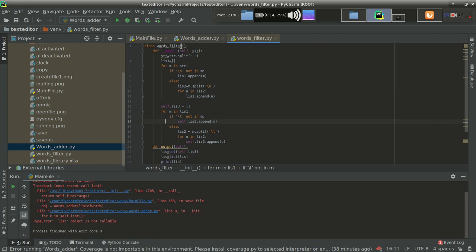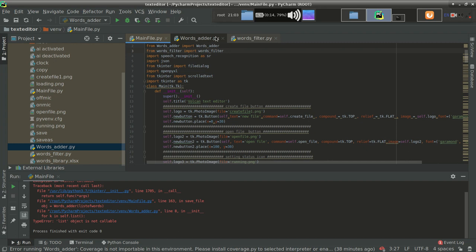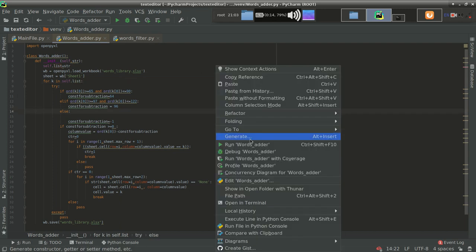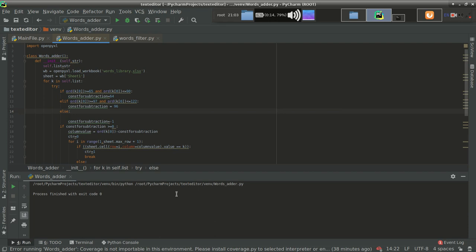Let me show you why it is throwing an error. It is throwing the error just because of this one: here we have self.list and I am adding these two braces, which are the reason for creating a bug. Let's run again and verify the result.